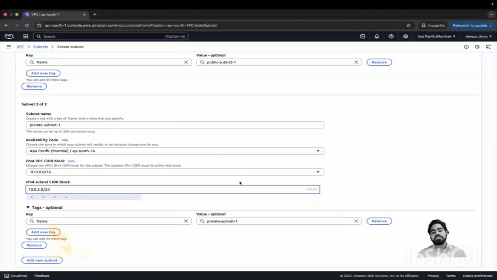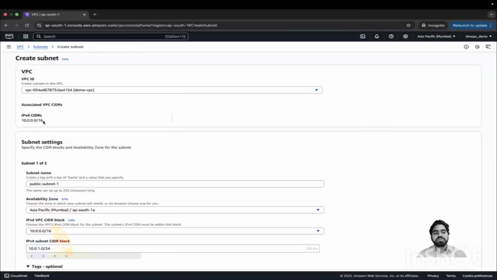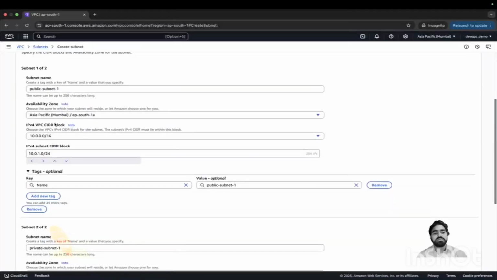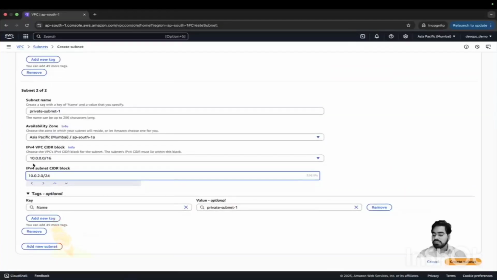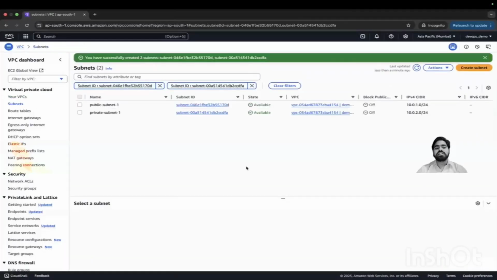Once again, 256 IP addresses, and the CIDR of the VPC is 10.0.0.0/16. For the first subnet I have passed 10.0.1.0/24. For the second I have passed 10.0.2.0/24. So this way we are going to create the subnets. Now two subnets have been created.